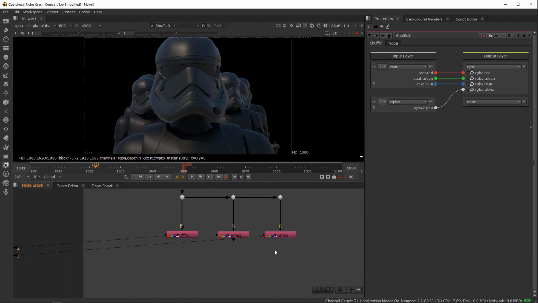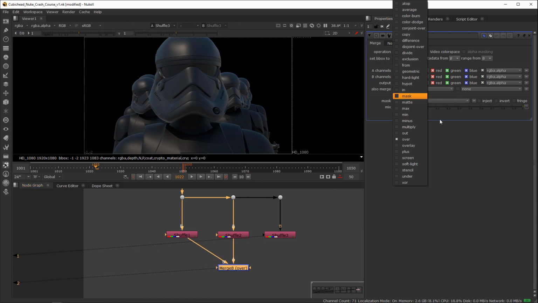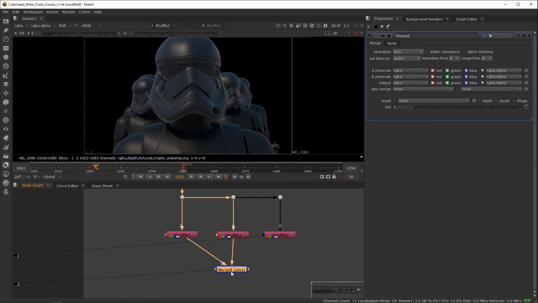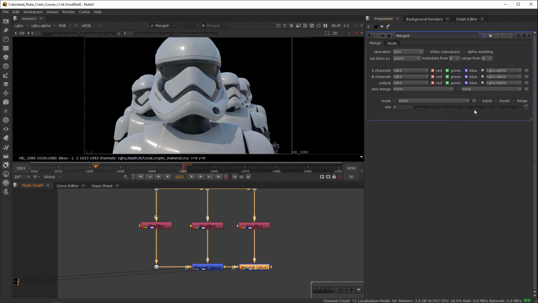So now I need to merge these together. I can say, put this on top of this, but the operation I want to choose is add, which is plus. You can do multiple merges with one node, like I can just add A2, A3, but it's better to have them separate, because sometimes you want to play around with the mix of this or whatever.